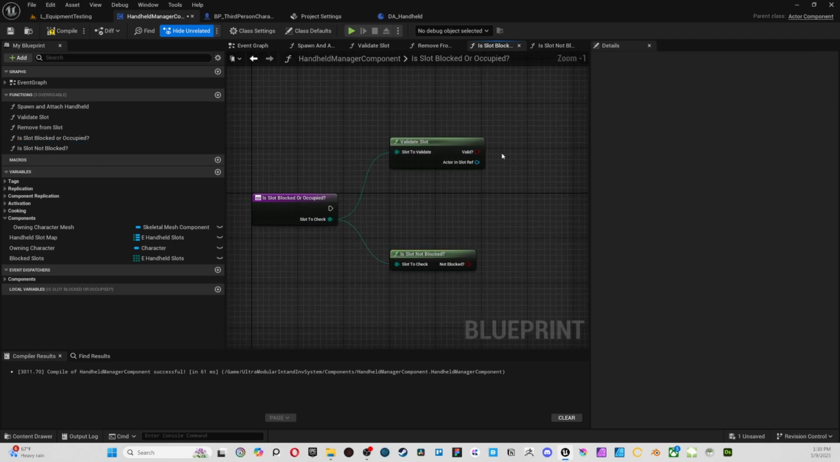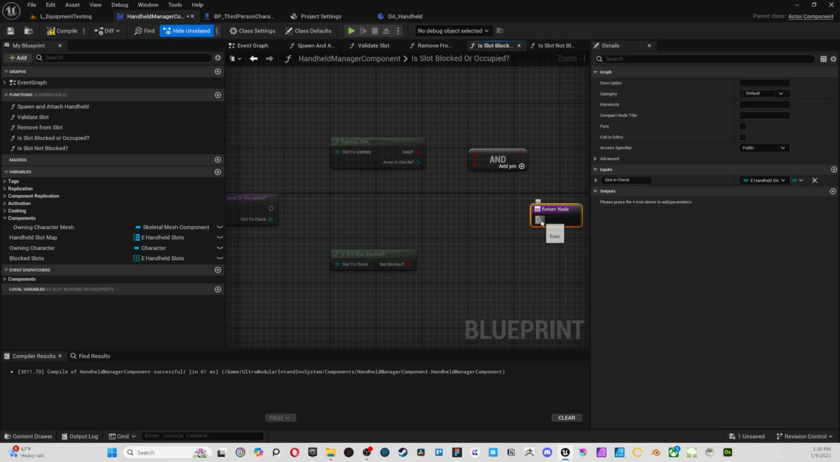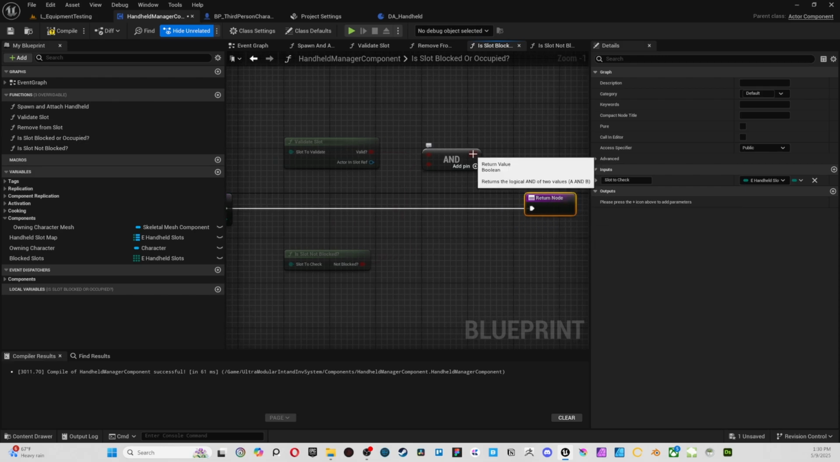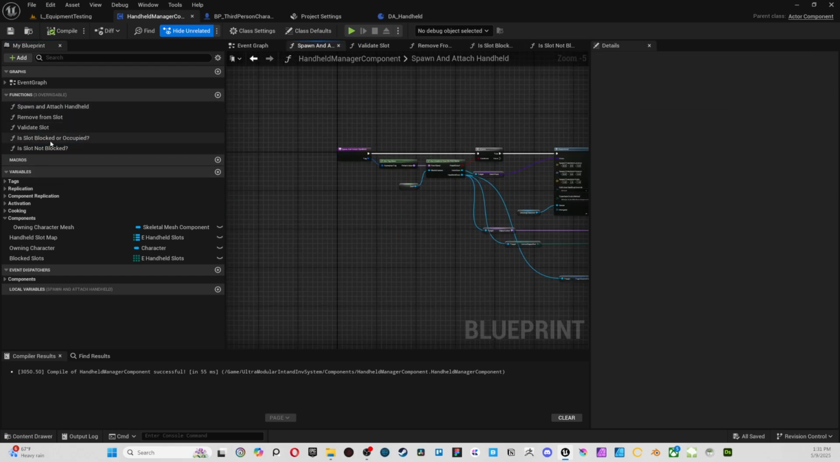And so we're going to do these checks. We have to make sure it's valid and it is not blocked. And then we can connect this to the output, the return node, and say not blocked or occupied. Create a pure. And so basically these couple of functions, validate slot, is slot blocked or occupied, is slot not blocked, are just variations of seeing if the slot is occupied or not. And so we have all that.